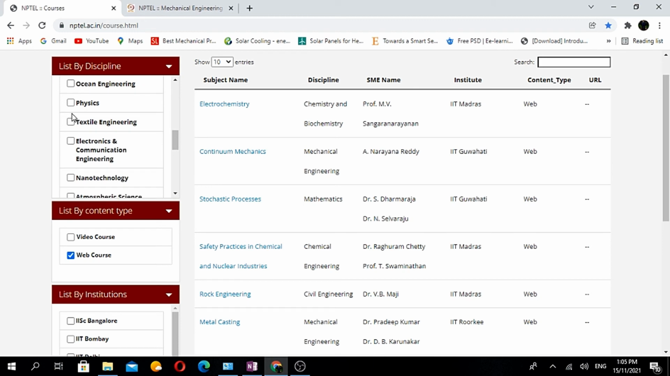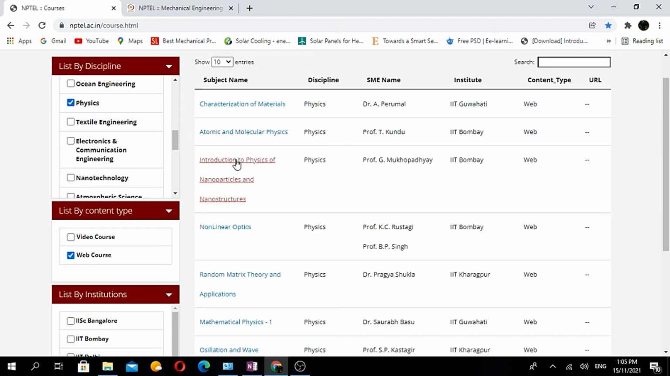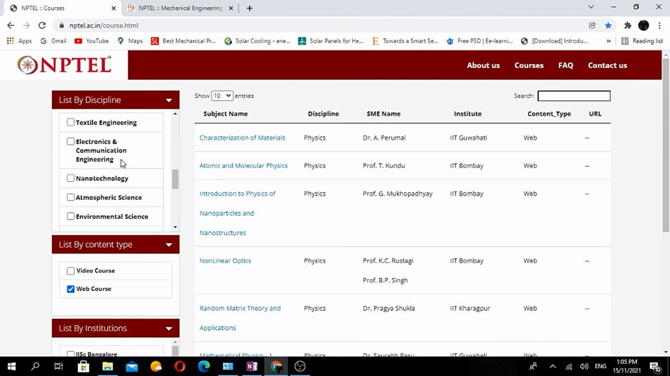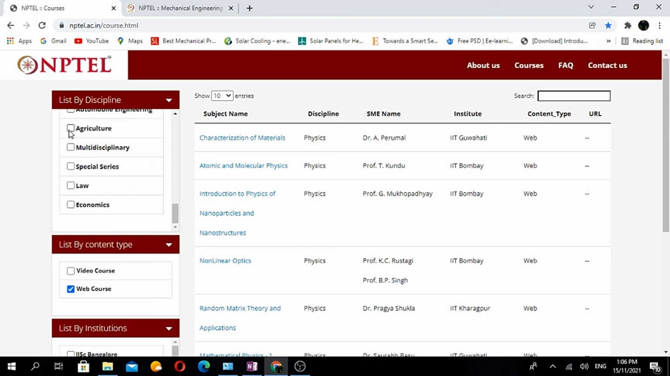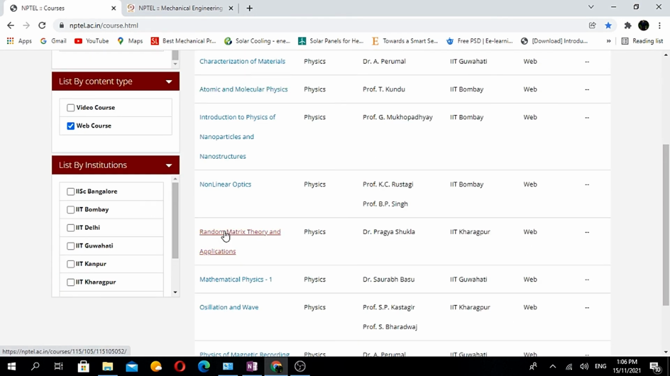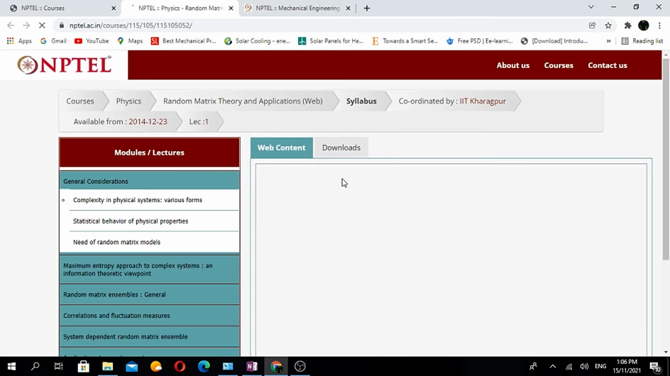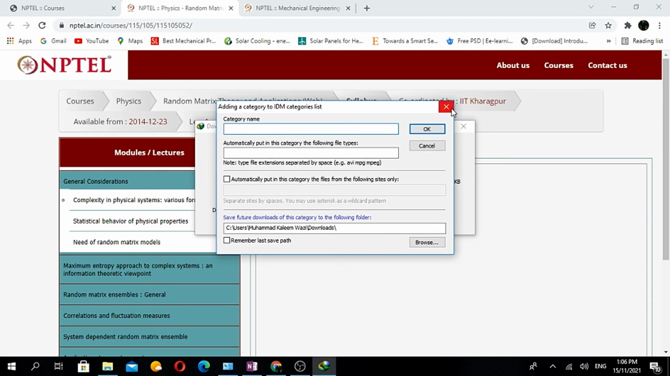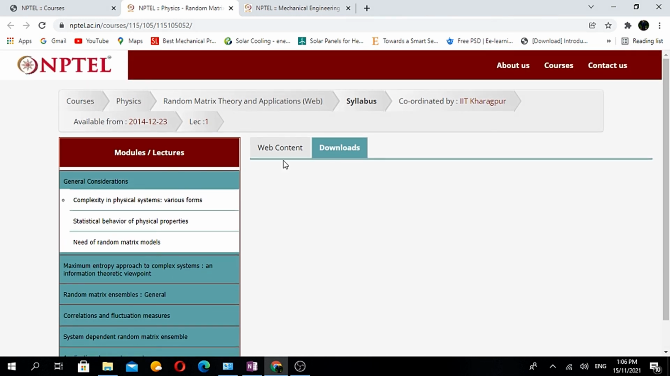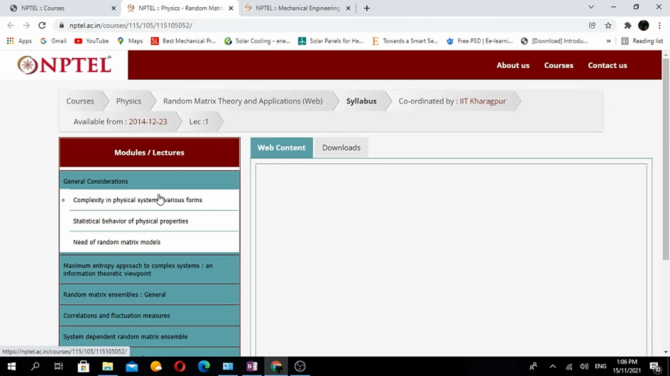In physics, there are lectures of physics. You can click, and in a similar way you get them. In the agriculture department, in a similar way, there are different courses. If you click here again, it will open and you can download the lectures. I am now downloading them. This is the same way. Actually, the internet connection is weak.